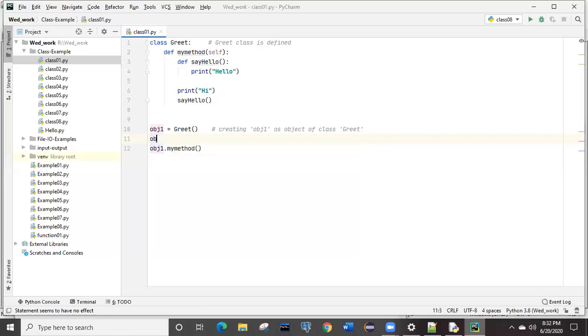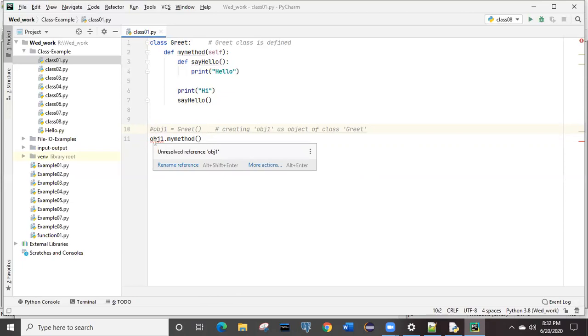So this is the syntax for calling any method of a particular class. You cannot call without creating an object, right? Let me comment this one out and you will find an error. Because what is this obj? This particular program doesn't know. So first you need to create an object, and then based on that object you have to call the available methods inside that particular class.